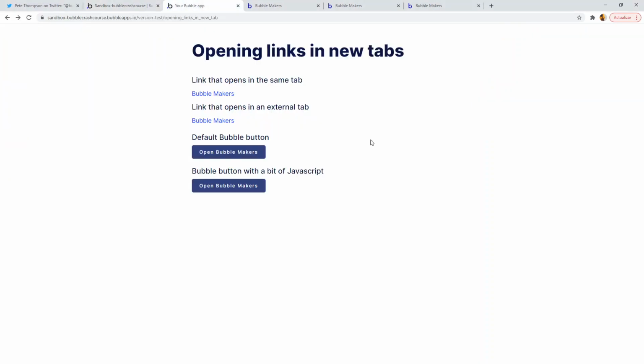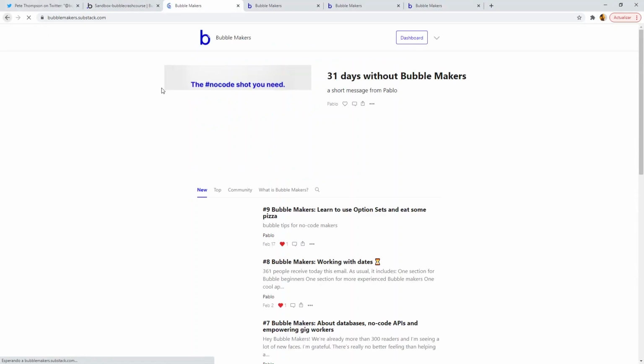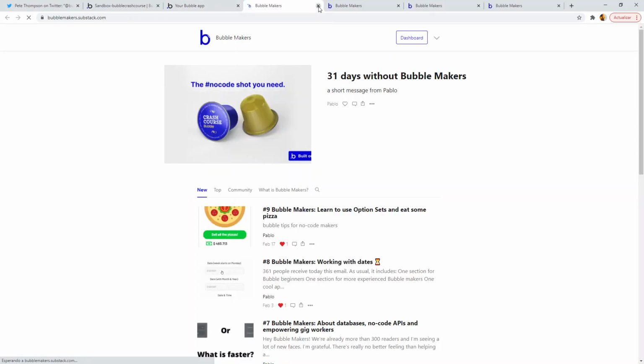So if we go back to our app and try the two buttons, this first one, as you can see, is opening the link in the same tab, but the second one will open it in an external tab. This is the one that is using JavaScript. So if we click it, we see that it opens it in a new tab.